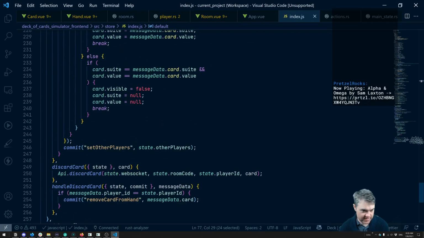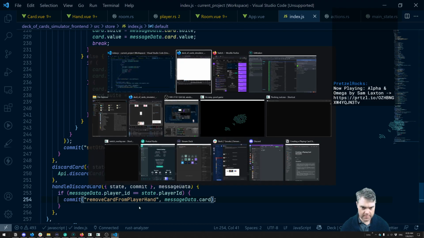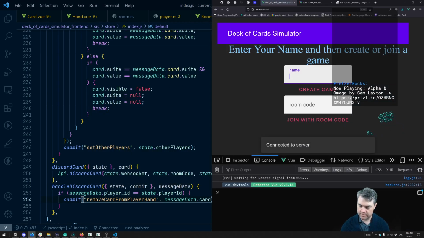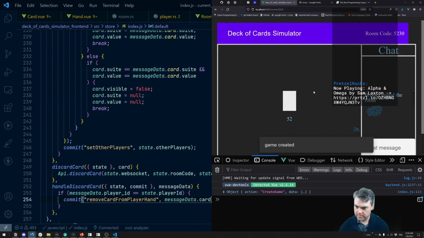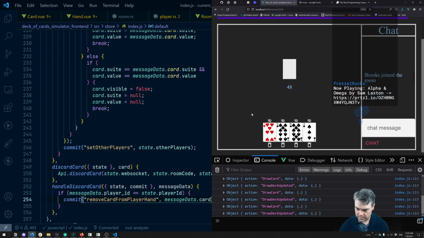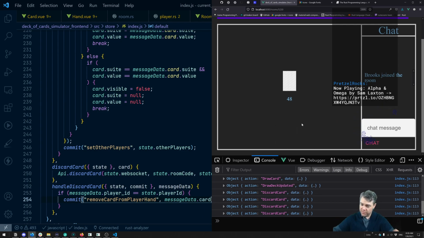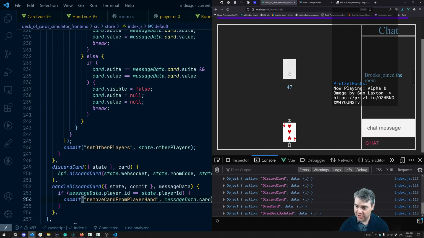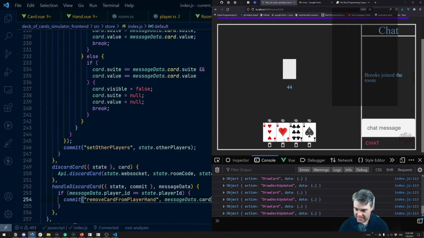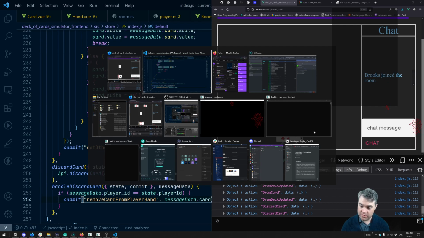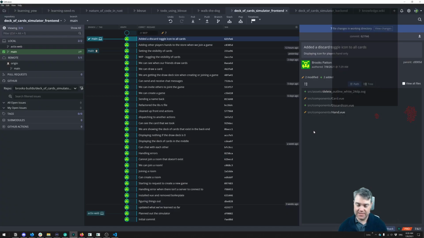Remove card from player hand. Okay, let's try this again. There's the 7. There's the 10. Okay, and we've removed those from the player hand. The discard pile, or sorry, the draw pile is still low. We can draw more cards in here, and they're gone. So we are removing it from our own hand to begin with.